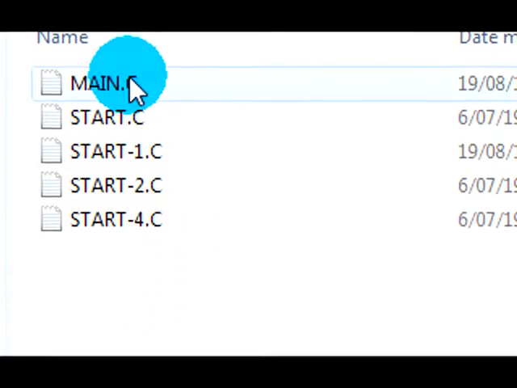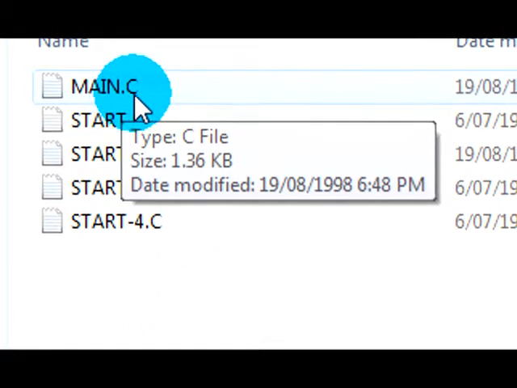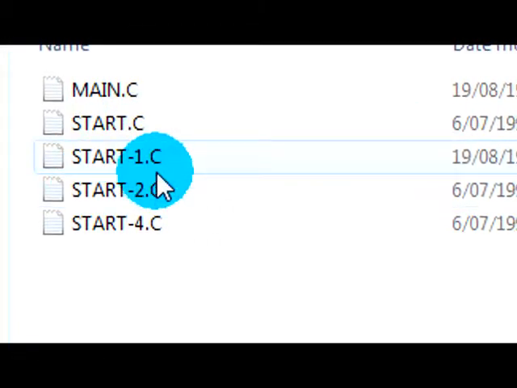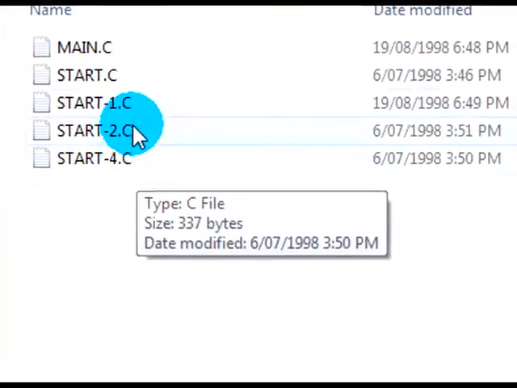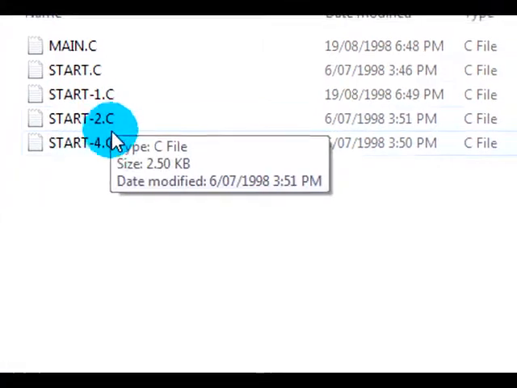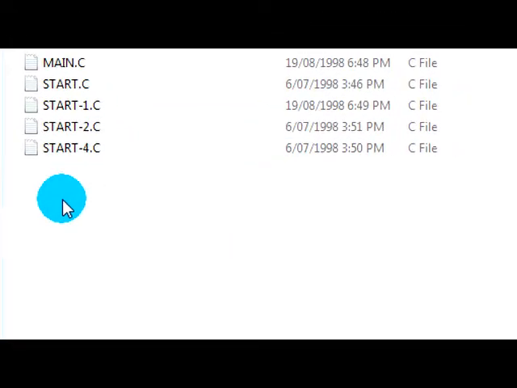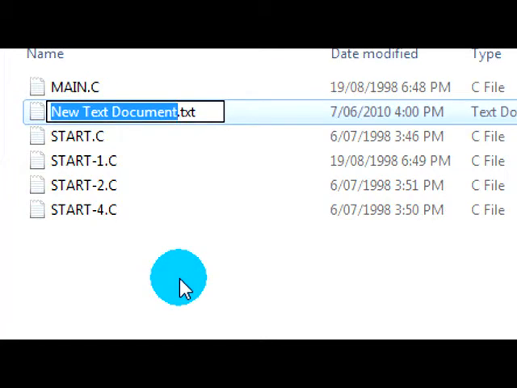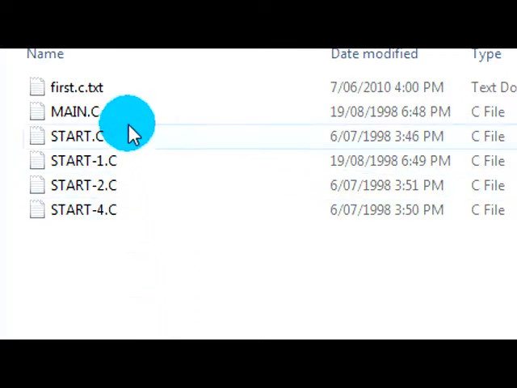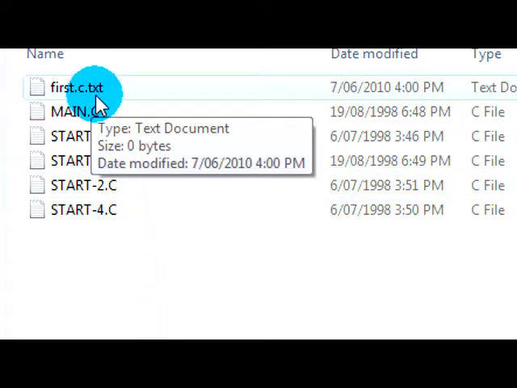But right now, what you'll notice is that they have the extension C. So you can say main.c, start.c, start1.c. Now, if you can't see the extension, the C on the end of these, you want to make sure that you change it so you can see extensions. Otherwise, when you go to make some new scripts, like when you press new text file and you just name it, say first.c, you wouldn't be able to see that txt on the end there, and it would actually be a txt file and the game would not be able to actually read that script.